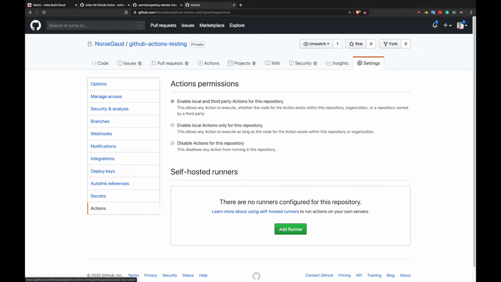Now, just to reiterate, you can create a project specific, that's this section, or you can create an organization shared runner. I don't have an organization to show you how that works, but you go under organization settings and then actions, and it'll look almost identical to this.